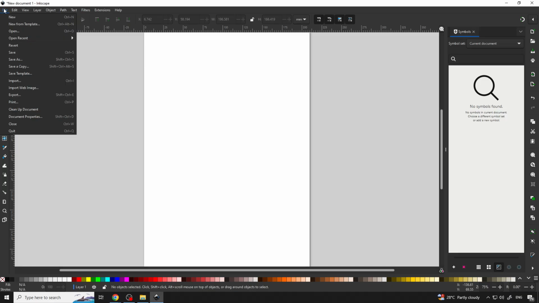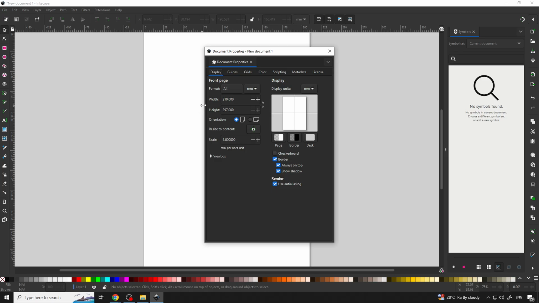First, open Inkscape and open an existing document or create a new one. Go to the File menu at the top and select Document Properties. This will open the document settings where you can adjust your canvas size.